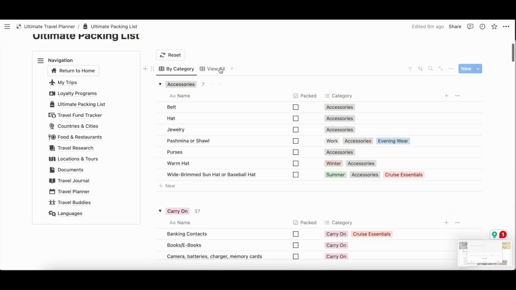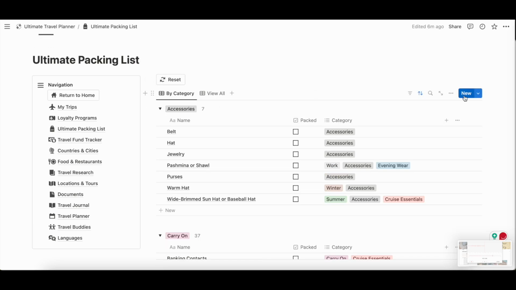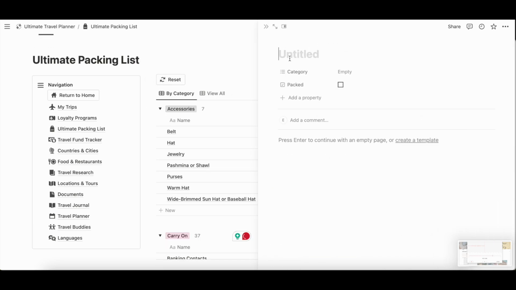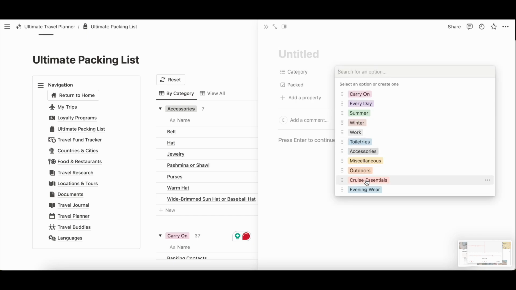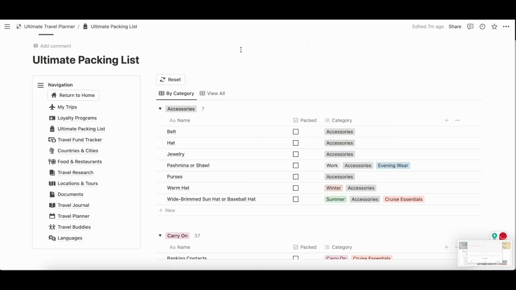And if you want to add things, you can always click on new here, or you can click new at the top. It'll go ahead and just open up a new one. Put in whatever it is, the category that you think it falls under. You can also add a new category if you'd like. Delete things that you would never pack. So that is the ultimate packing list.